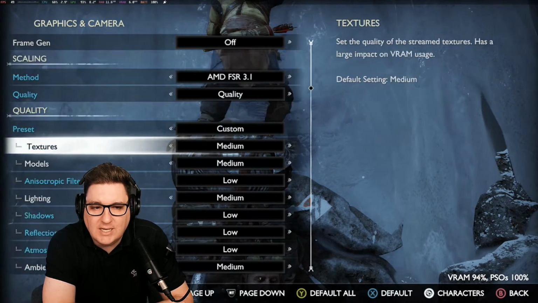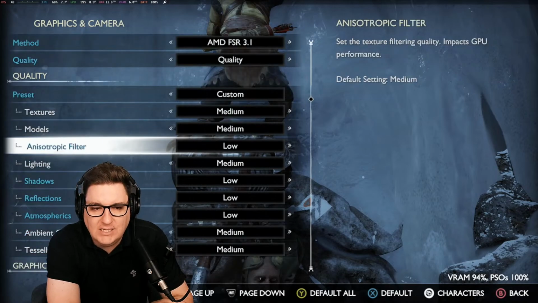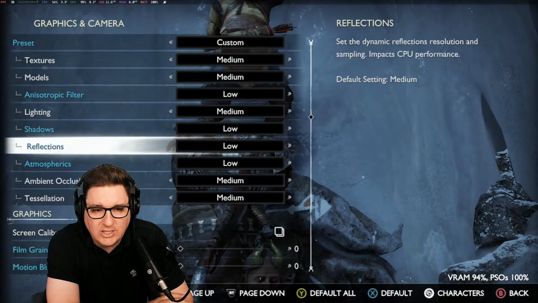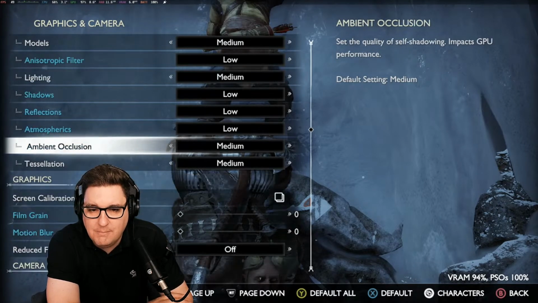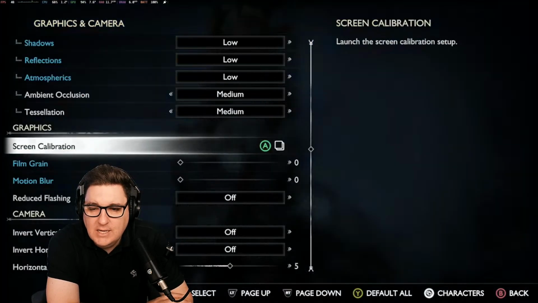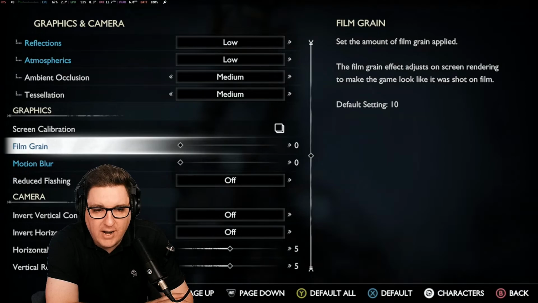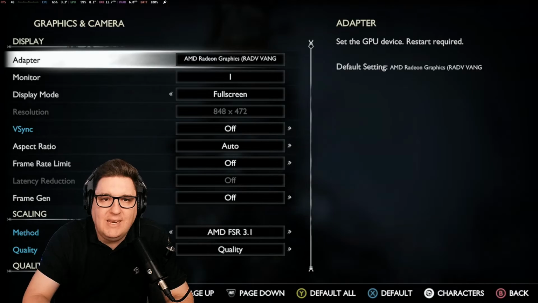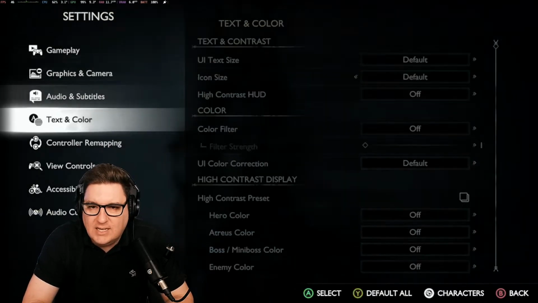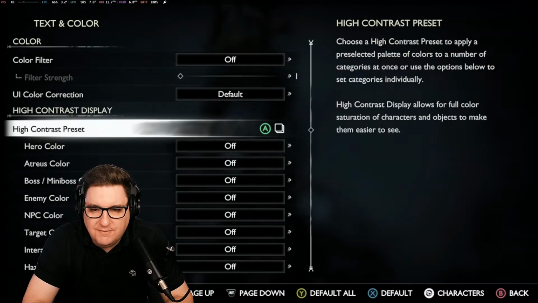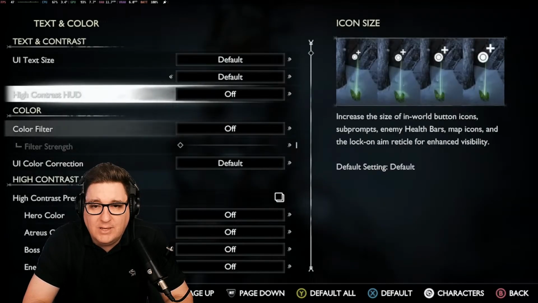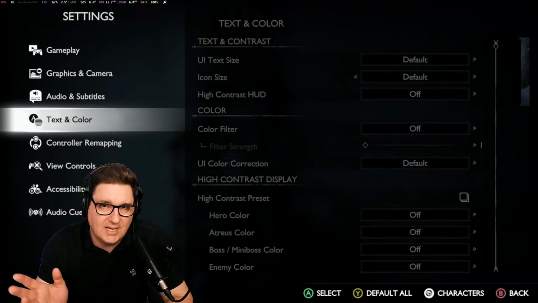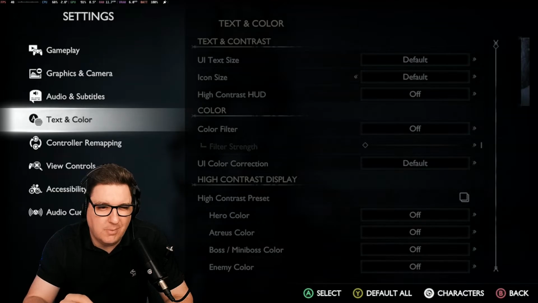My preset at the moment is custom, so textures and models at medium, anisotropic filter at low, lighting at medium, shadows at low, reflections and atmospherics at low, ambient occlusion at medium, and tessellation at medium as well. Screen calibration I've not done, film grain and motion blur switched off, and everything is just to do with speed. Text and color, I've kept everything on default, although one thing I have noticed, because it is the lower resolution, sometimes the prompts that come up, like if you need to click LB for example, it does look a little bit blurry.